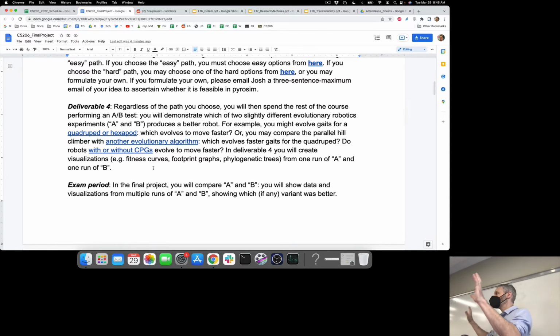We just want to see that you have your 2 versions running and that you're starting to generate some visualizations from them. You might produce a footprint graph of the best robot from A and another footprint graph from the best robot from B, or a phylogenetic tree visualization, which we talked about last week, and so on. Again, just visual demonstration to us that you're making progress. Okay, that covers the next 4 weeks. So far, so good? Okay.